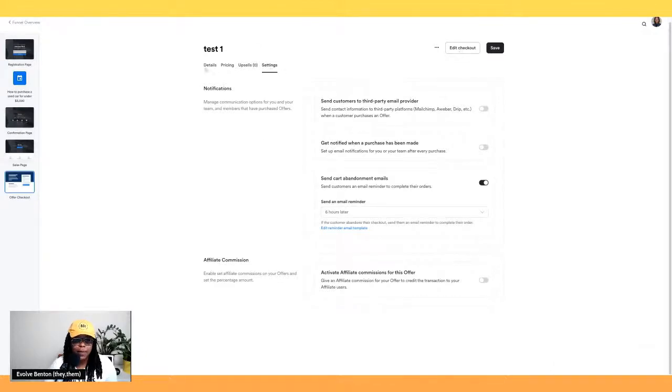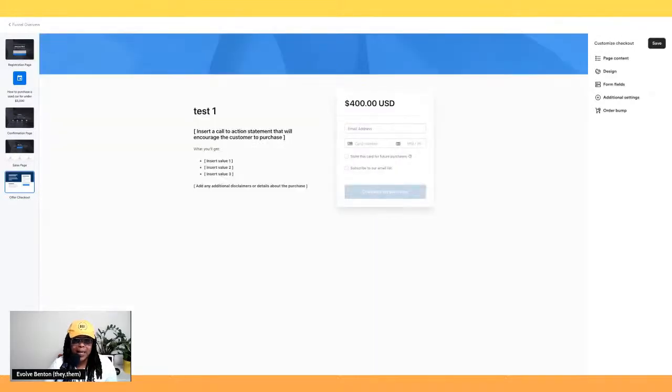Remember this step. Do all the back end stuff. Click on everything. See what you want to do. And then go on and edit checkout, because that just does back end. That doesn't do front end, right? This is what your checkout page is going to look like to your audience.